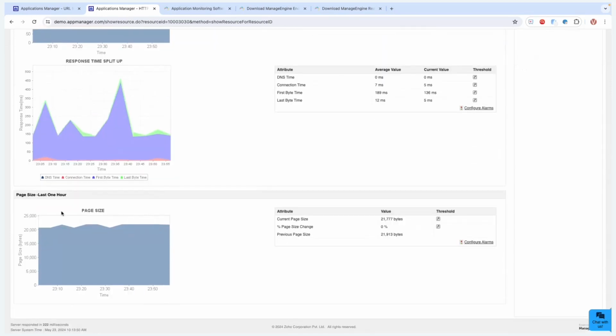You'll also be able to view the page size details along with the current page size, percentage of page size change, as well as the previous page size. Now, this percentage page size change is basically how much your page size has varied when compared to the previous version.